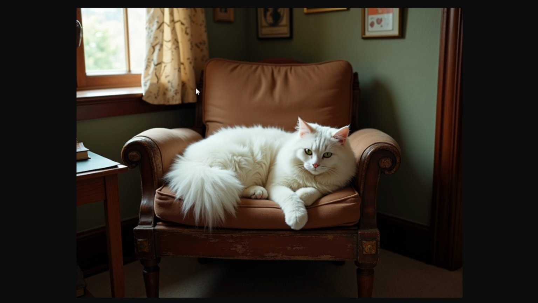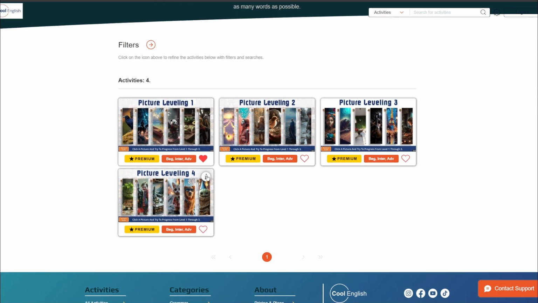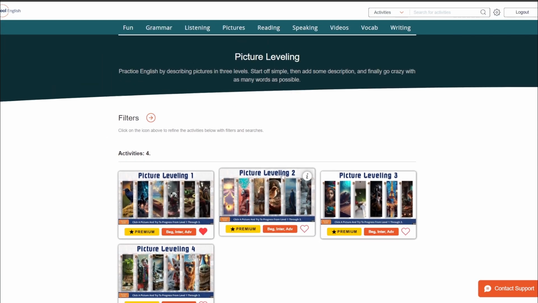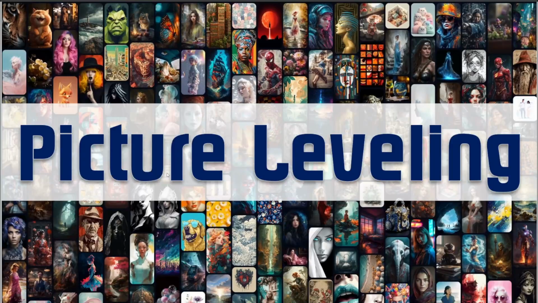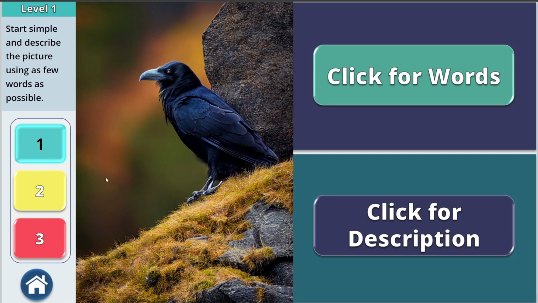To help you practice, let's take a look at an interactive activity on the coolenglish.net website called Picture Leveling, where you start with a basic description, then gradually add adjectives and details to make your description richer. Remember, the key is to paint a picture with your words. The more vivid and precise your language, the better your listener can imagine what you're describing.